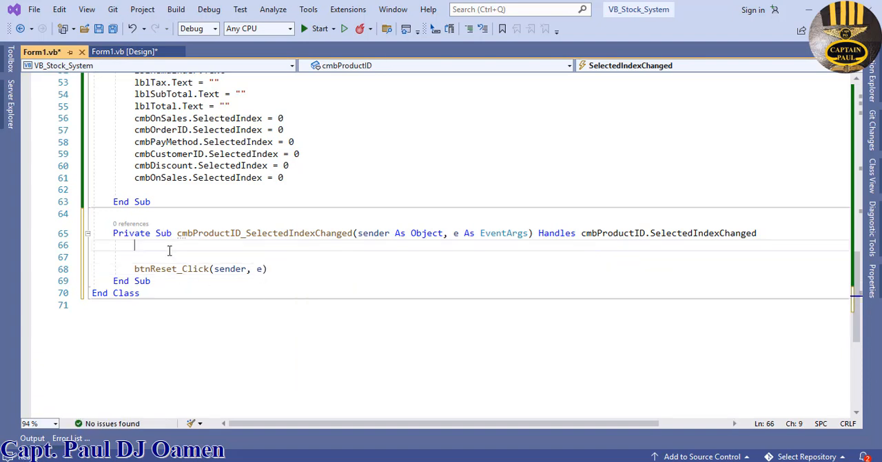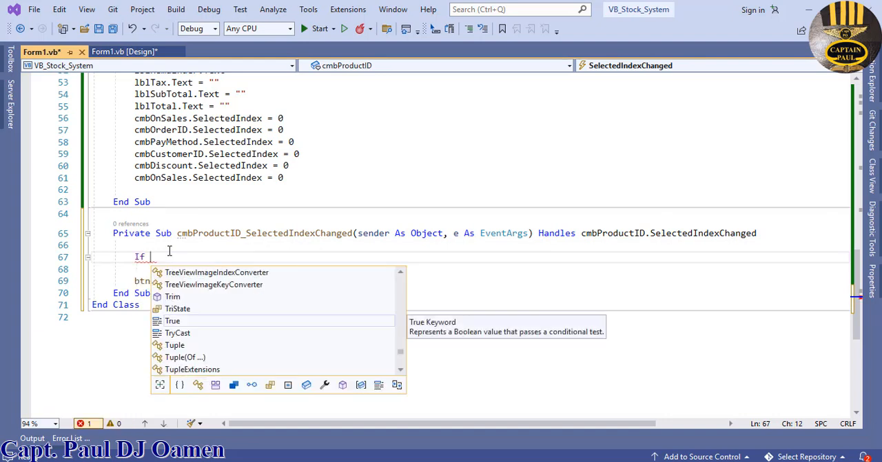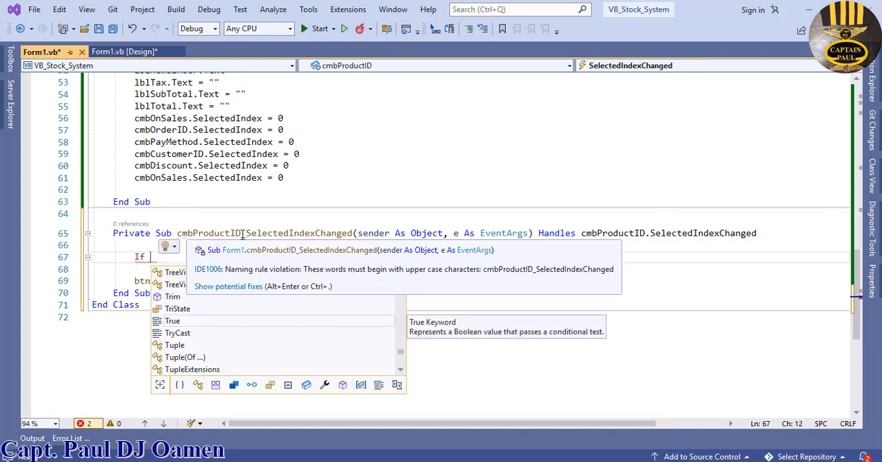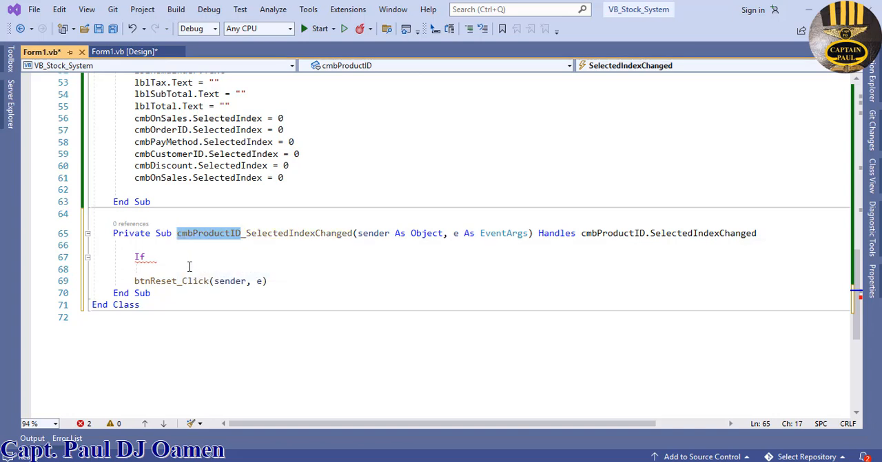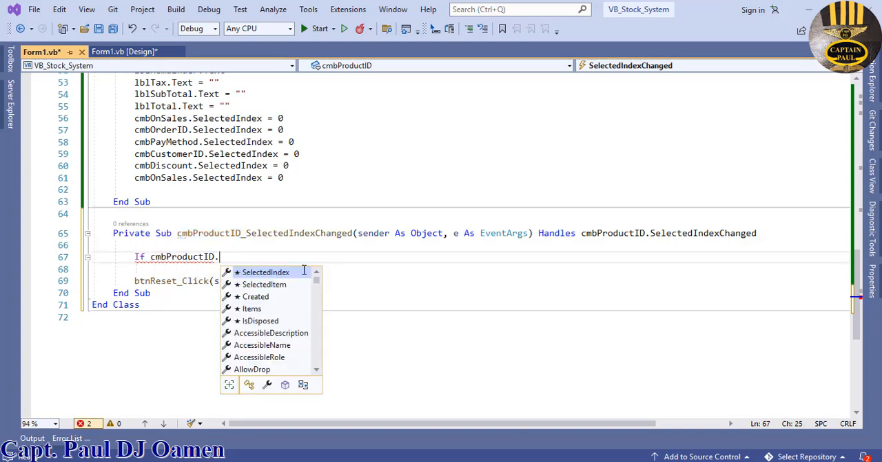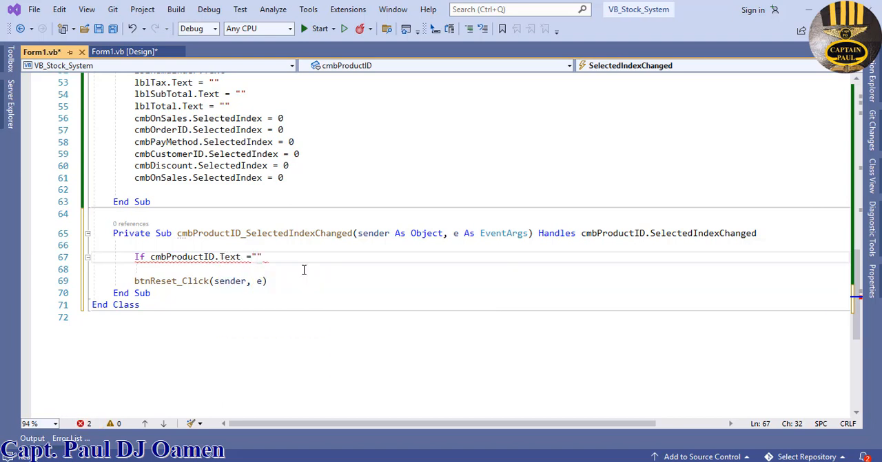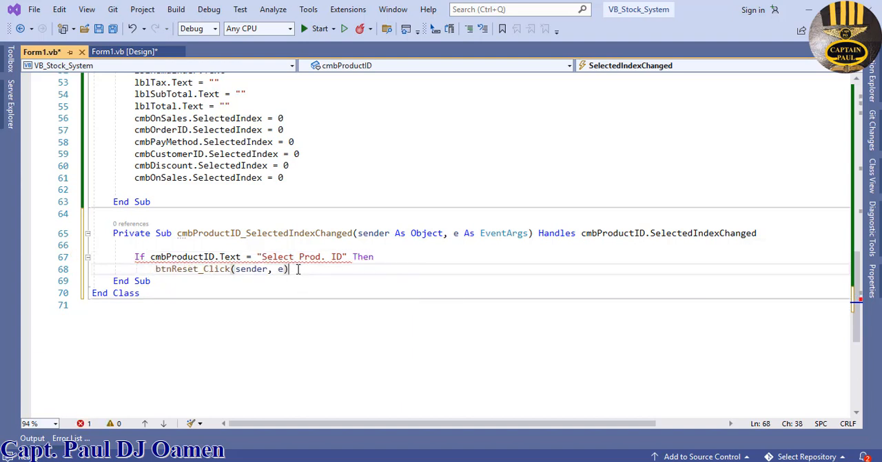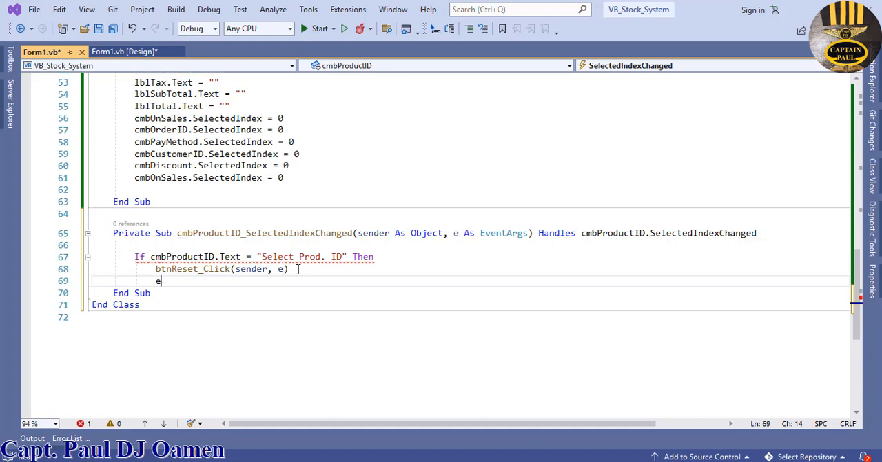So here I'm going to say if cmbPro.id.text is equal to, let's say, select product.id, then I want the following. Now come here, press enter, and if there. So that's my very first condition.